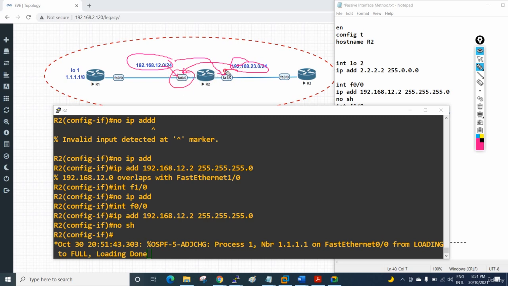So we are getting already this IP is assigned here. That's why I am getting overlap. So I remove from here, then I done. When I done, automatically adjacency form. Okay. So this other interface also we need to fix.